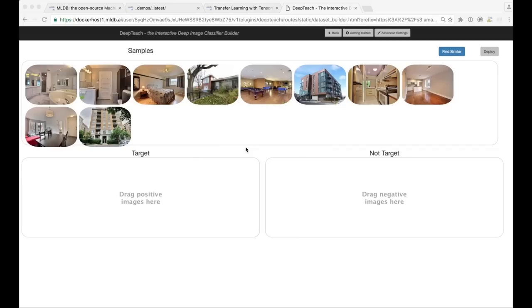Hi, today I'm going to show you DeepTeach, the interactive deep image classifier builder. DeepTeach is a web app that runs on mldb, the machine learning database. With it, you can build an image classifier within minutes by teaching the model the type of image you're looking for. Let's see how it works.